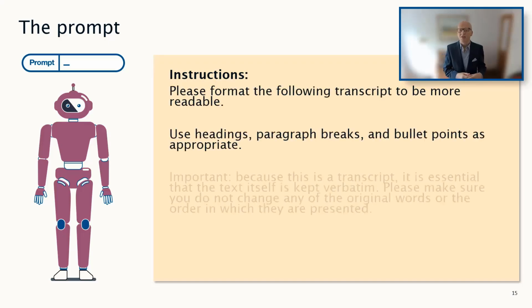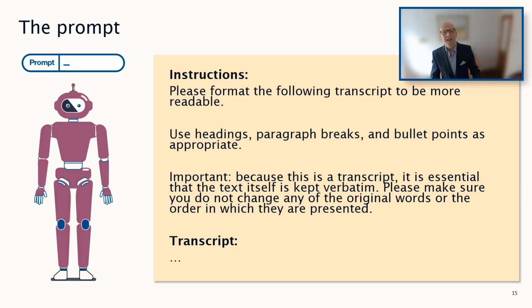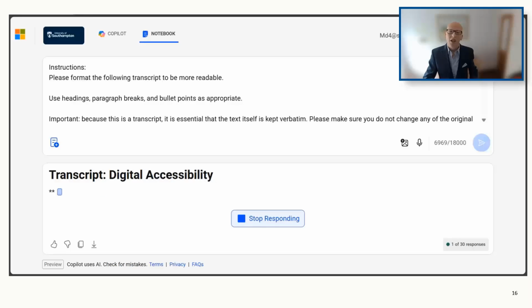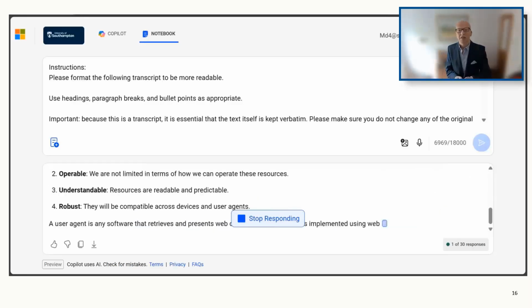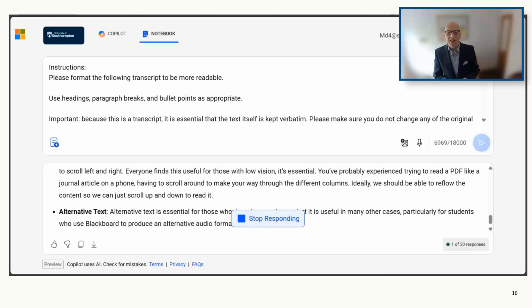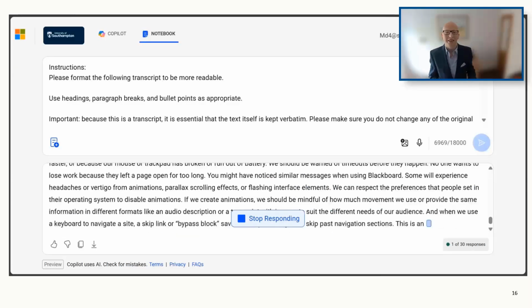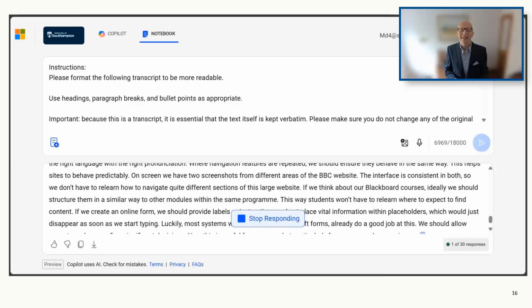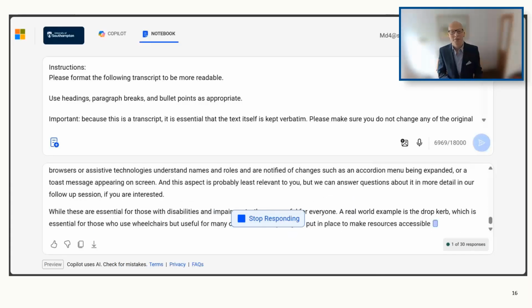I wrote a prompt asking it to reformat my transcript to be more readable. I specified that it could add headings, set paragraph breaks, and use bullet points where appropriate. In my initial testing, I found that it rewrote the text of my transcript, so I added further information explaining that the words and the order in which they appear should remain unchanged. On screen, I'm sharing a recording of Copilot Notebook running that prompt. It is reformatting the transcript as I asked, adding paragraph breaks, headings, and using lists where appropriate.